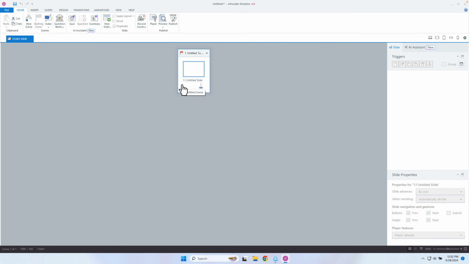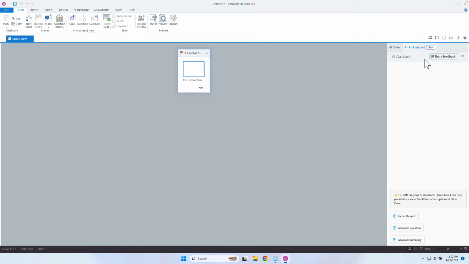and even before I go into a page, notice on the right hand side, right inside Storyline, is this new AI assistant. Now the AI assistant allows me to select if I want to generate a quiz, generate a question, or generate a summary. So I can select several different pages and have it generate a summary at the end of it. Now, other options will pop up as I start to explore, as I start to build content. You can always come back into this tab and take a look at what the AI assistant can do.